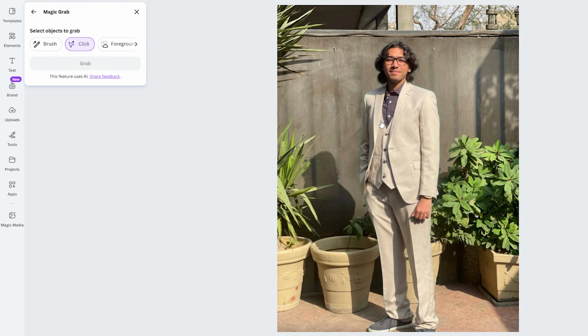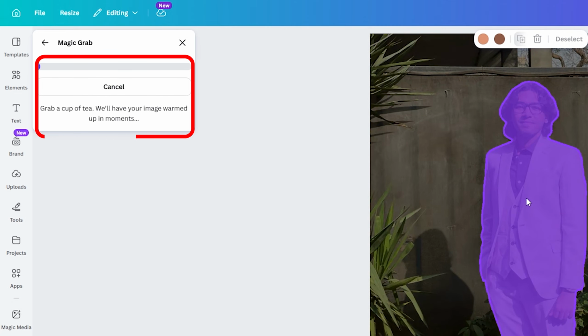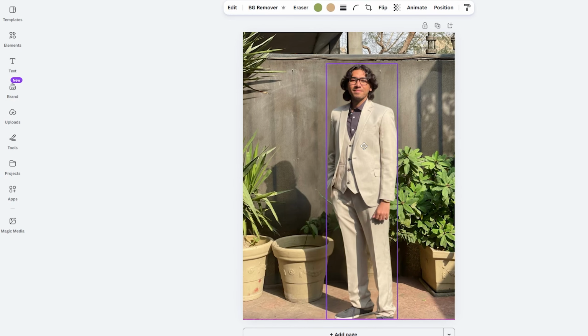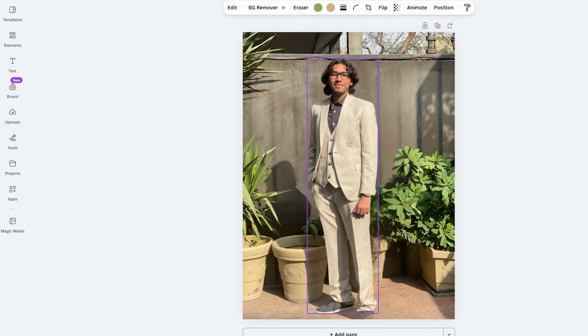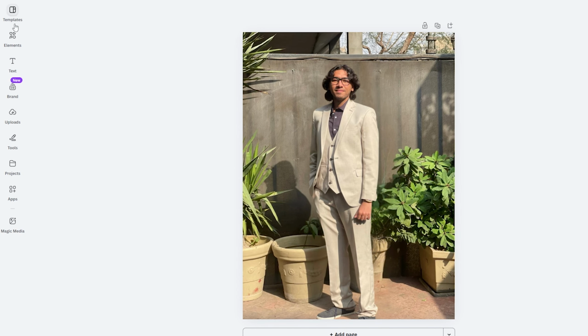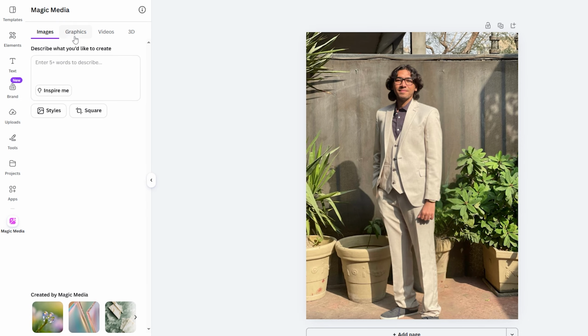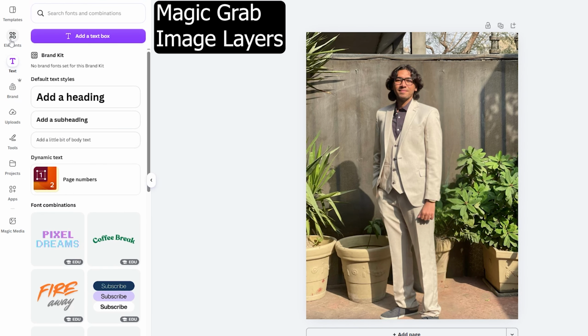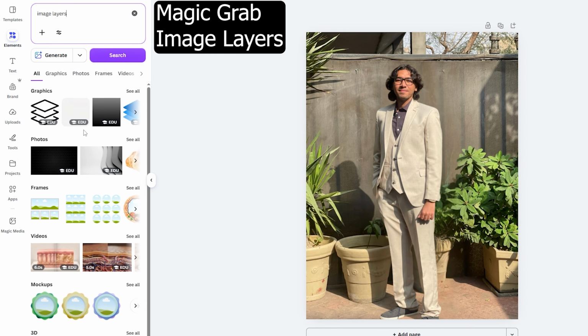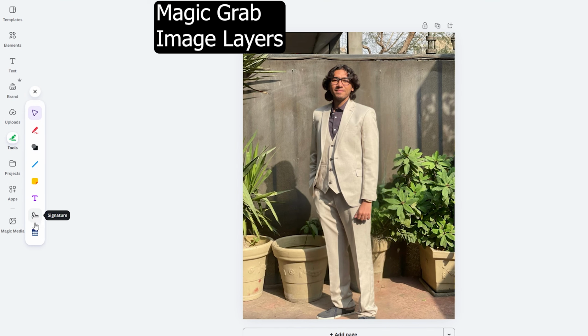And now what you can do is to grab one of these elements and move it just like so. As you can see, I can move it a little bit to the right, a little bit to the left, but I will leave it in the center. But you get the idea. If you want to make it into editable layers, you just have to use the Magic Grab or image layers from the tools. So you get the idea.